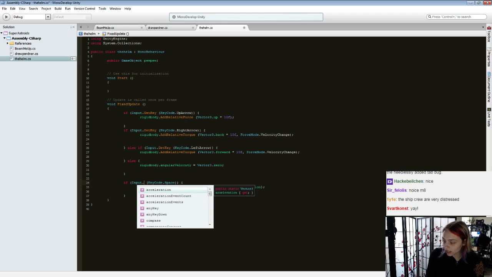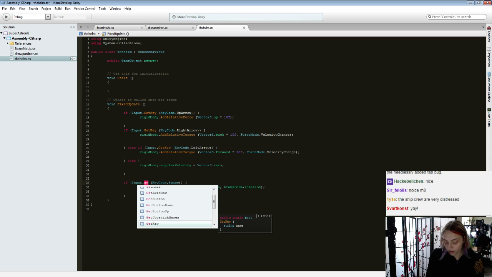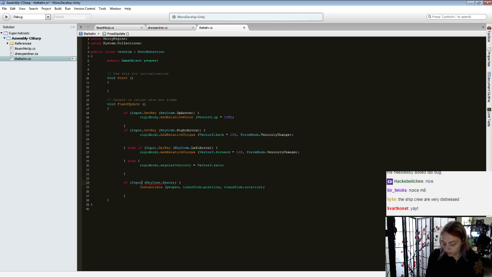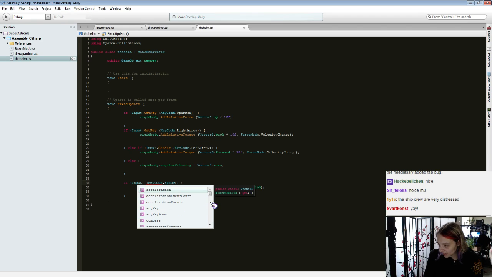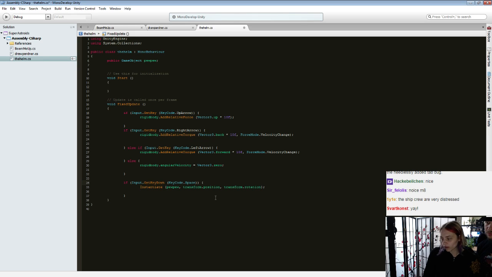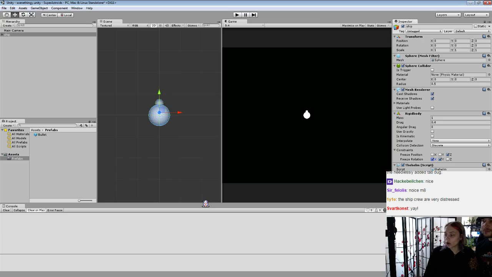Input dot any key down? No. Get key down. Ta-da. That should solve that problem. Okay, so now the second thing is a little more complicated. I need to spawn stuff not on the same level.